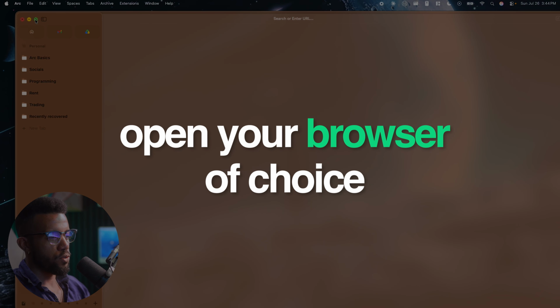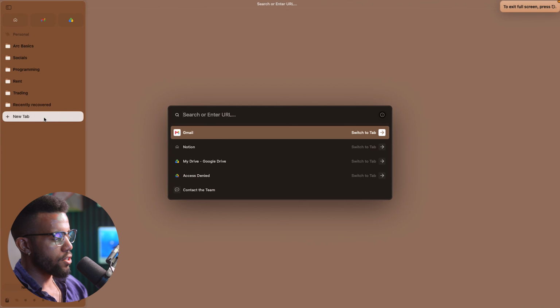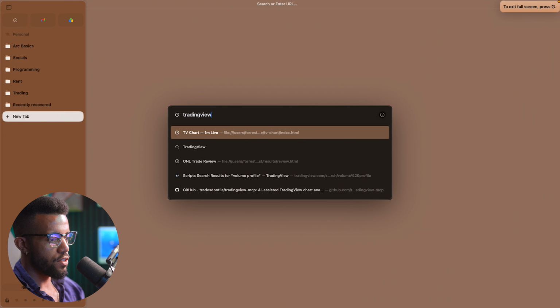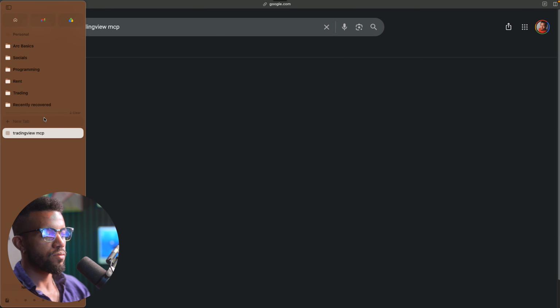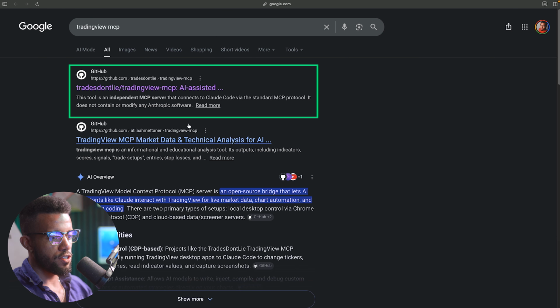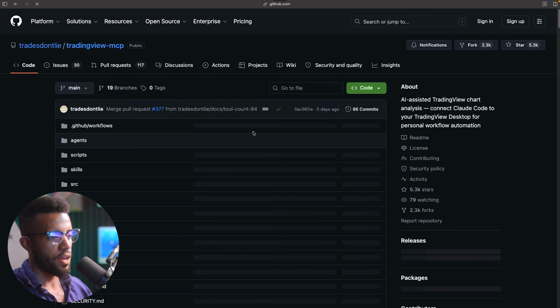So the first thing that you're going to do is open up your browser of choice. I use Arc, and you're going to look for the TradingView MCP. Okay. Now this is going to pull up this project right here. And this is an independent MCP server that connects to Claude Code via the standard MCP protocol. There's a few others down here. We're just going to use the one that I have.